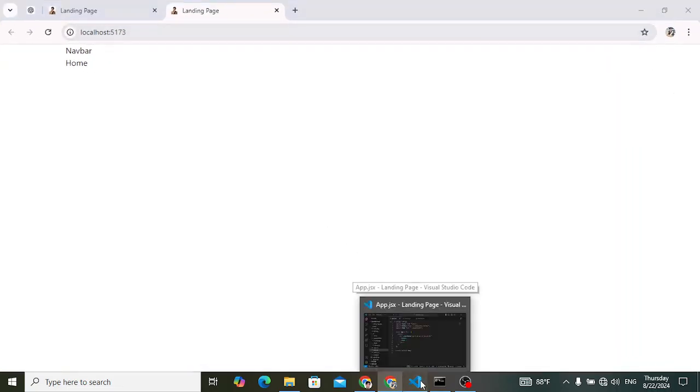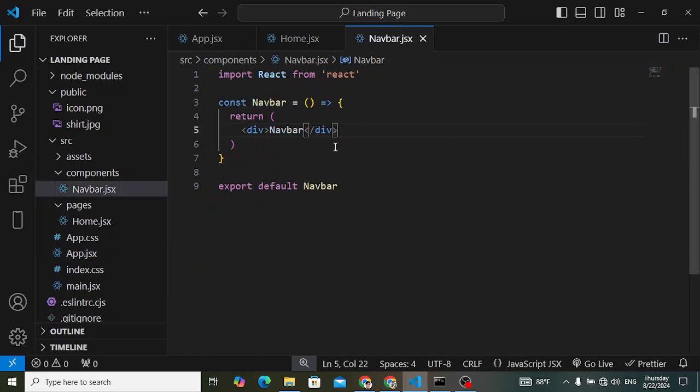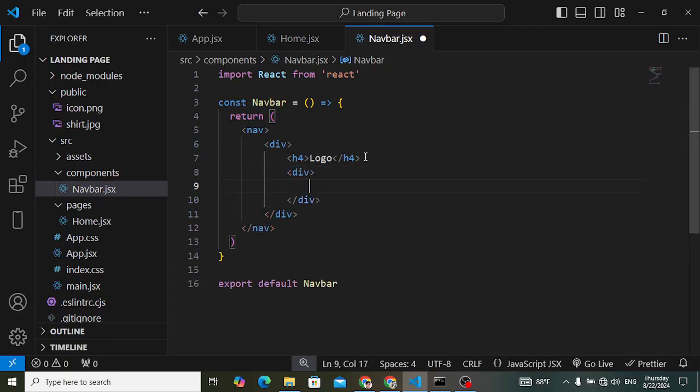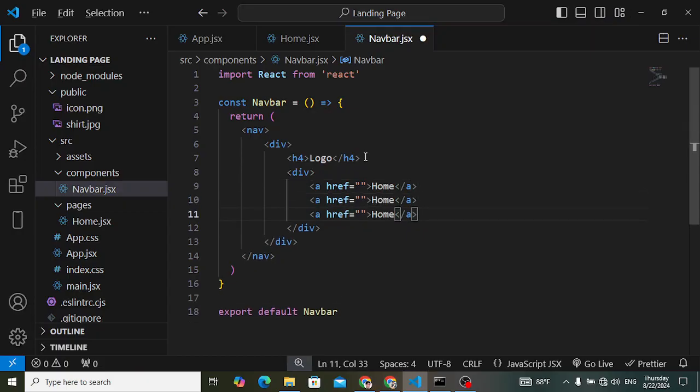Now let's first of all design our navbar. Let's move to Navbar and we will start our coding here for the navbar. Let's change this to a nav tag, and after that inside this we will have a div element. Inside that we will have an h4 tag, and inside this, logo. So you can place the image of your logo or the text or the name of your website, but I will simply write logo. After that we would like to add our links. To add links, create a div element, and inside that we will create our a tags, anchor tags. So this is for example home. Let's duplicate it.